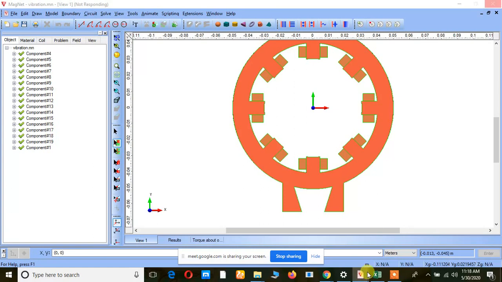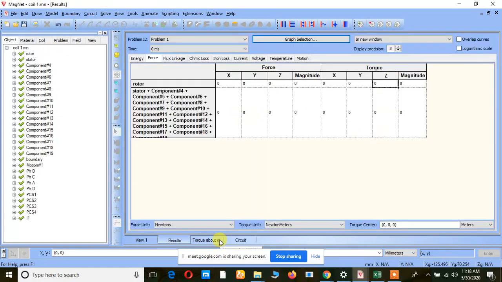So meanwhile, I will check whether, yeah, I have obtained the result for the transient. I have obtained the result for transient. See, nearly 20 minutes is taken, right? 20 minutes is taken for getting the answer for 20 milliseconds, right?